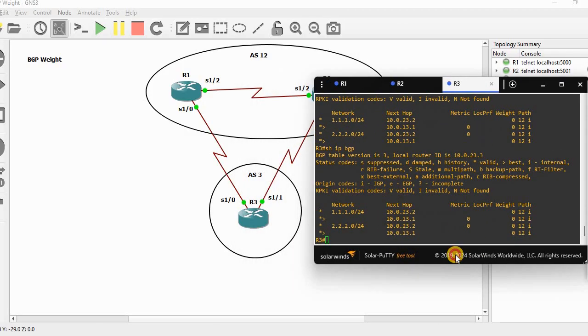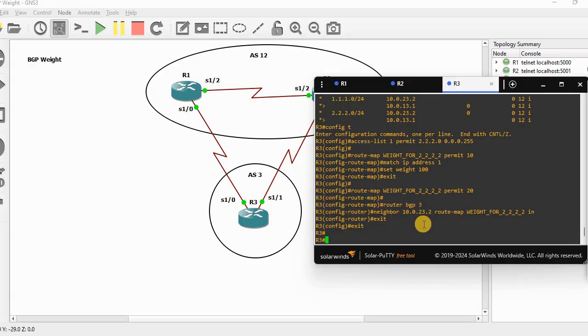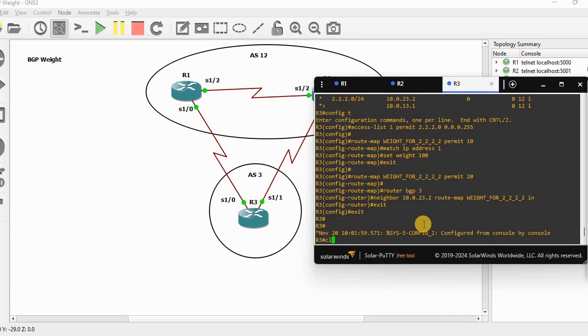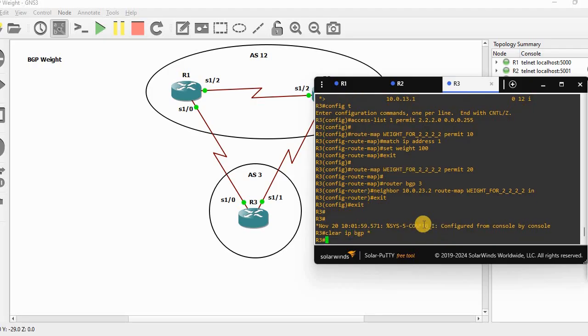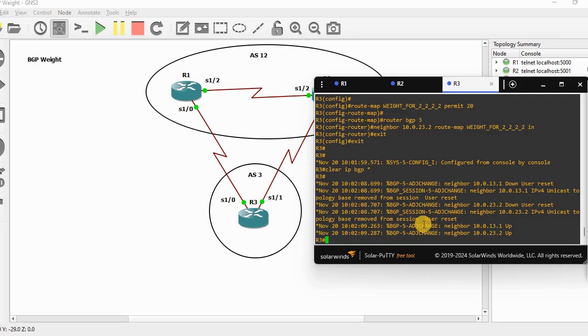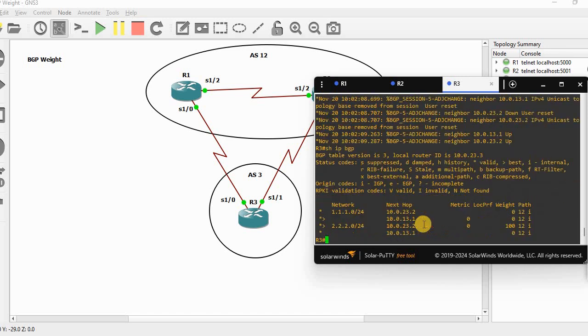If you see in R3, currently for the two network it is showing the best path via R1. After this configuration, the weight will change to 100 via R2, and it will show via R2 as the best path. I paste here and I clear the BGP session. Now we will see the output for two network. What is the output? Show IP BGP.